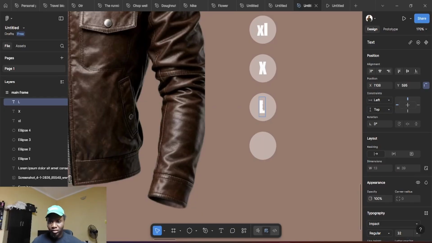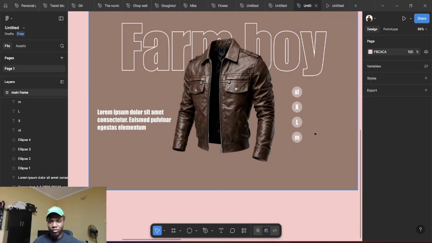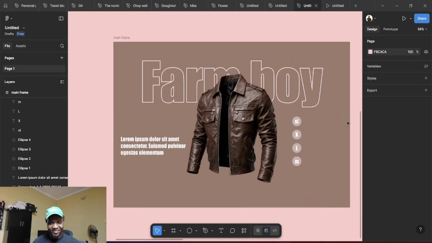L. Select this and center align it properly. Then we have XL. Then M, medium. Select it, center align it properly, and voila, we have this. Our design is already looking good.